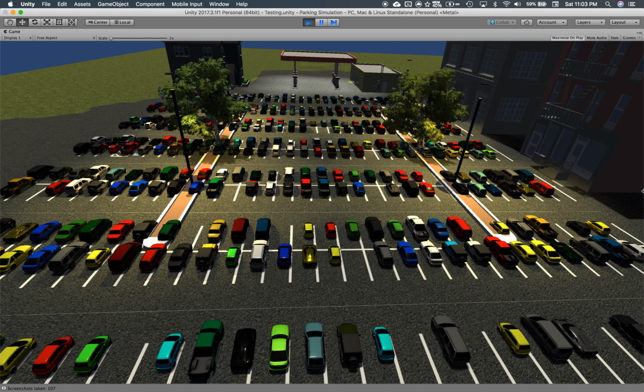The only problem at the moment is that the cars aren't lined up perfectly with each spot. So we'll be working on that this week, but I think it's good enough. I don't think it really matters that they're a little bit off. So yeah, I'll stop that.